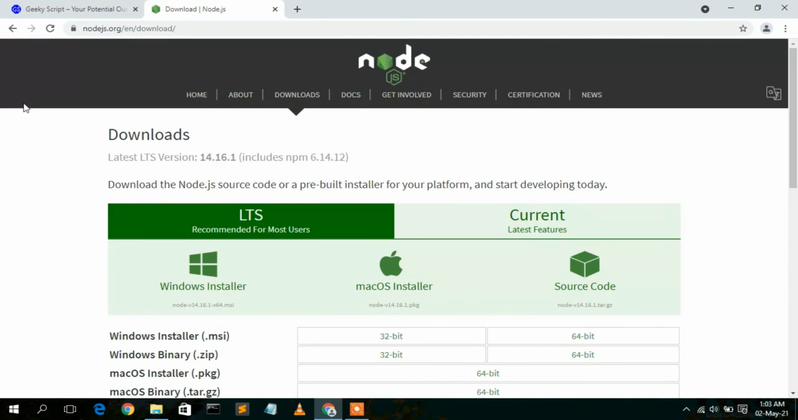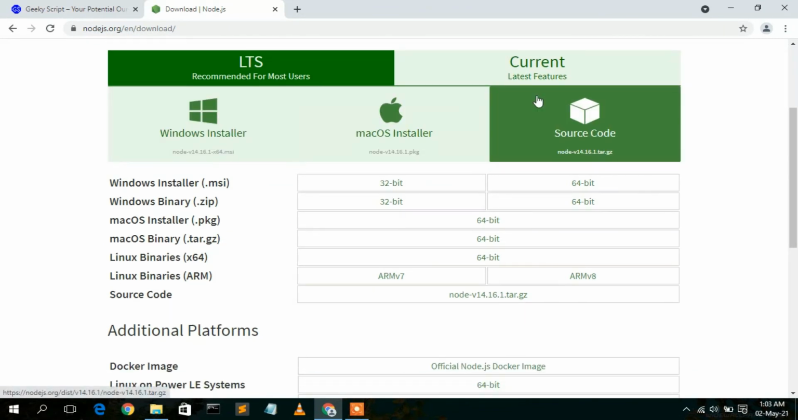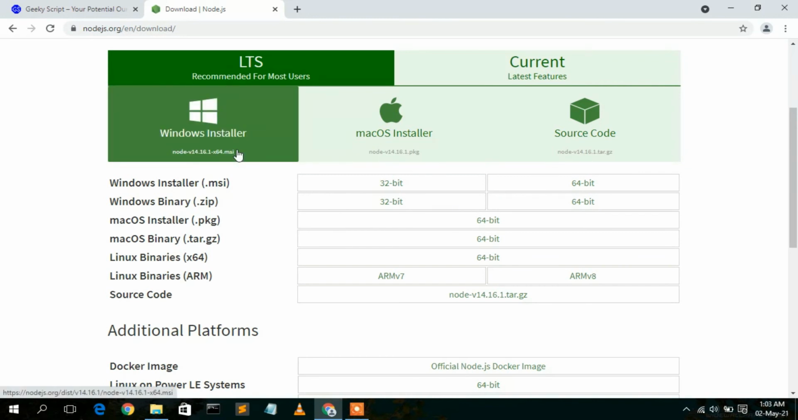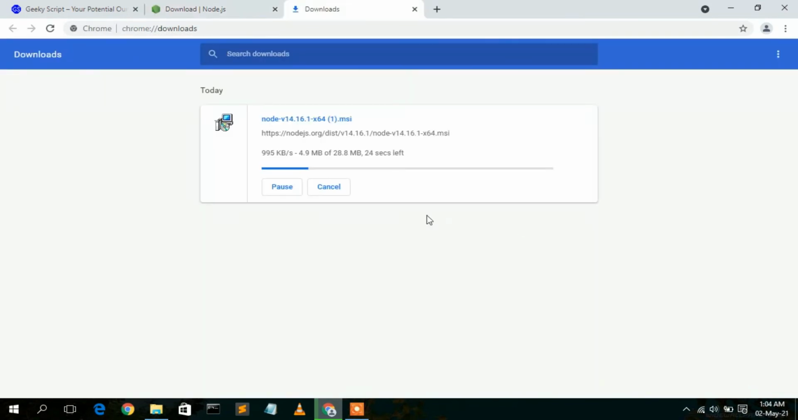If you scroll down a bit, you'll see the Windows installer, Mac installer and source code. If you are using macOS or Linux or any other OS, you need to proceed with that link. But in this video I am going to show you how to install Node.js for Windows. So just click on this Windows installer. This will automatically start downloading Node.js. I have already downloaded it, so I'll just cancel it.